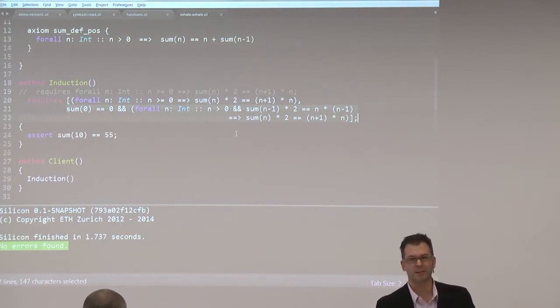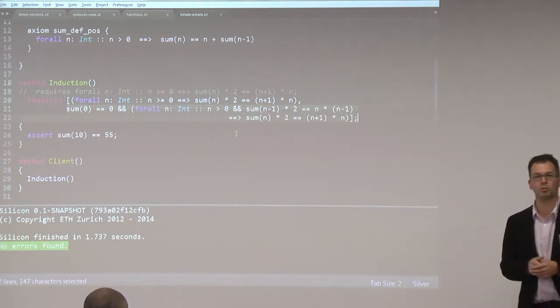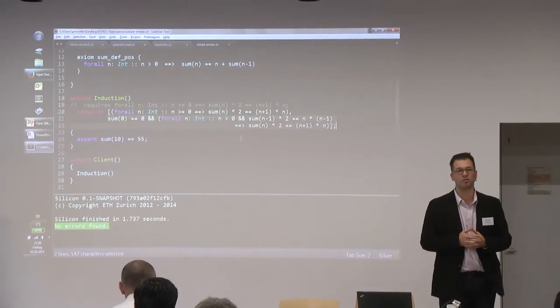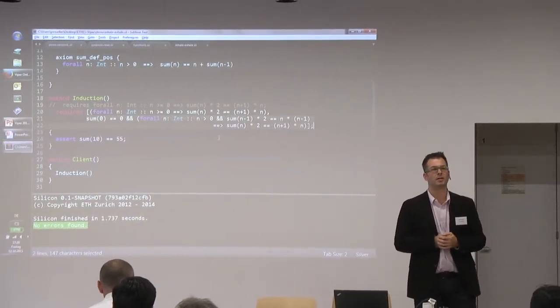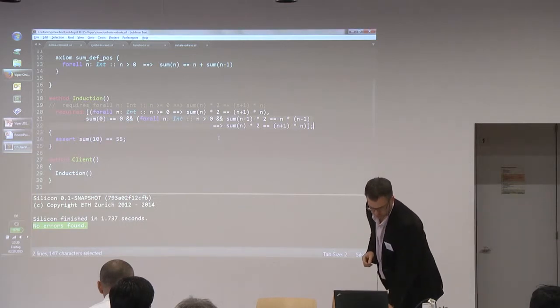So what that means is if your front end has a way of figuring out when to do induction or on what to induct, maybe from user input, maybe from some heuristics, maybe from other sources, then you can encode that very easily into our intermediate language, and we can make use of that during the verification.